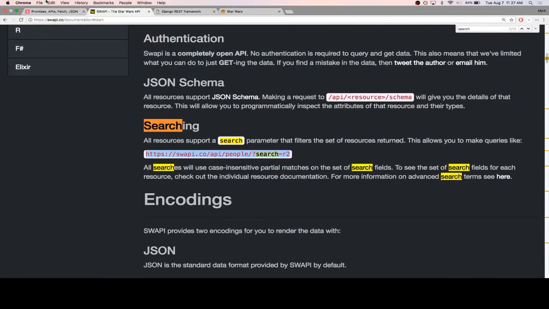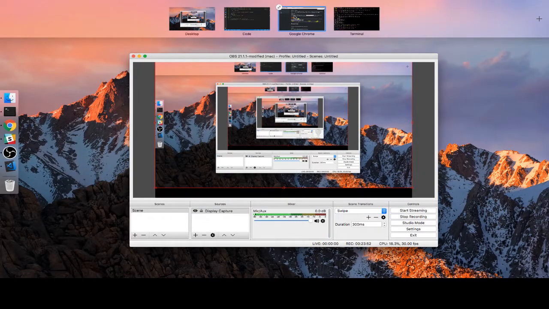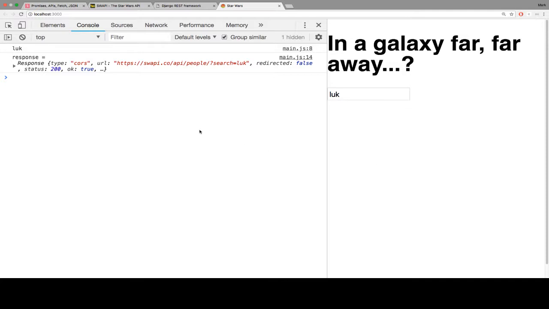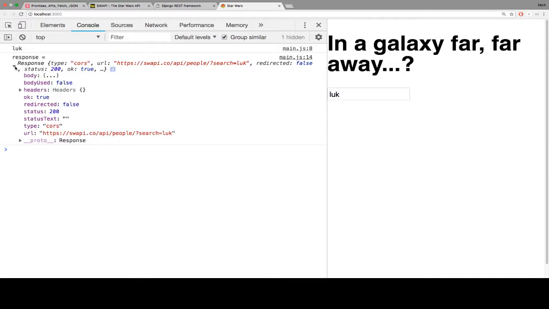So over here, I don't need you. Star Wars. Okay. Cars. Redirected false. Of course, redirected false. This is our first real look at what metadata comes back with a request. So we have the body used false, headers empty, okay true, redirected false, so not bounced over to any other server. Status of 200, no status text because it was a 200.